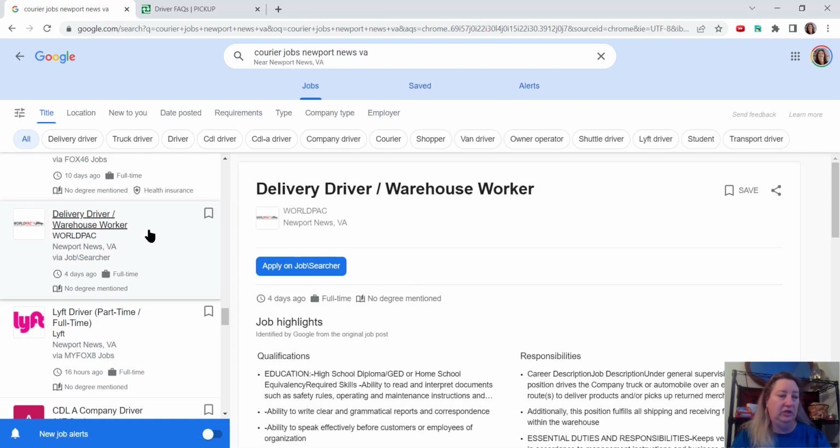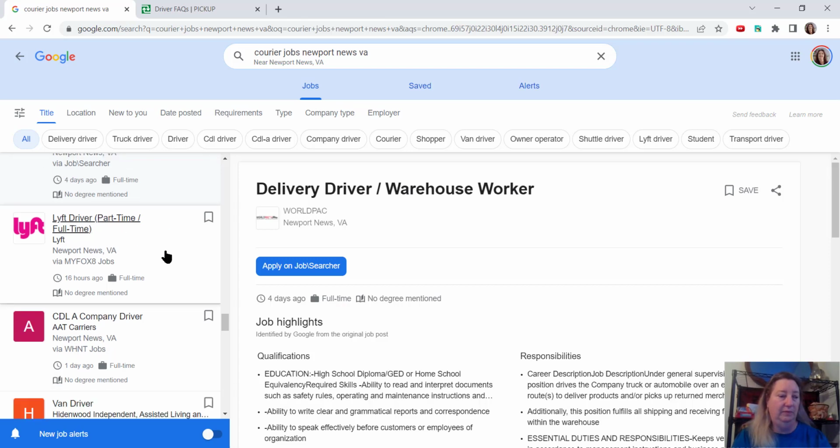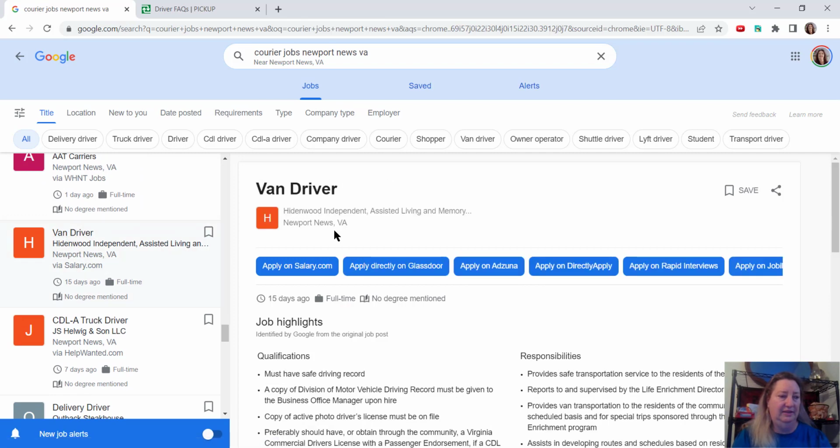Worldpac warehouse worker delivery driver is going to definitely be a W-2 job. Lyft is kind of like Uber. Hindenwood Independent Assisted Living.